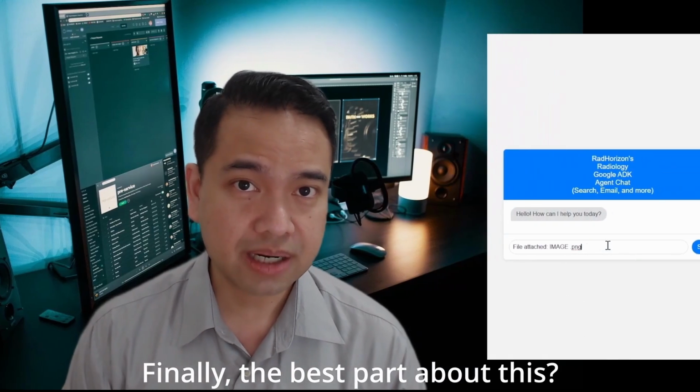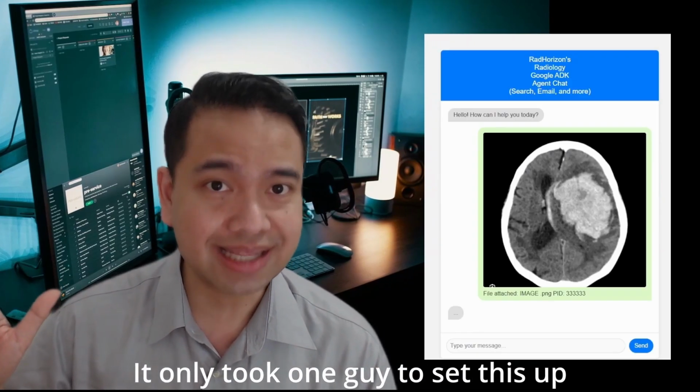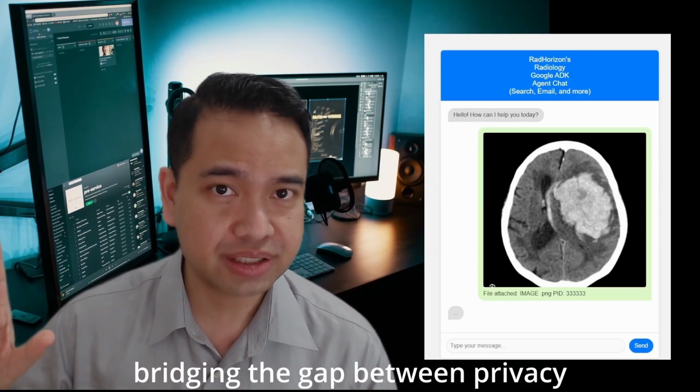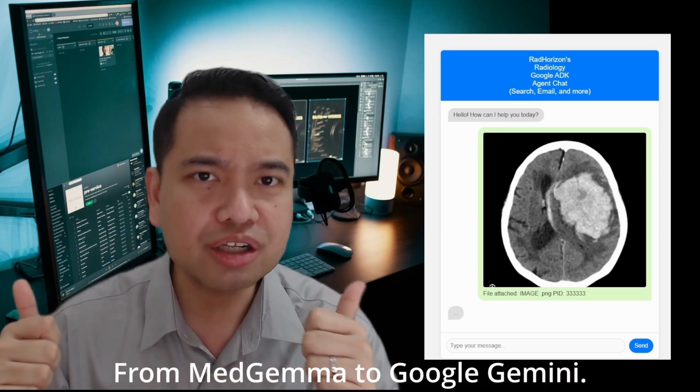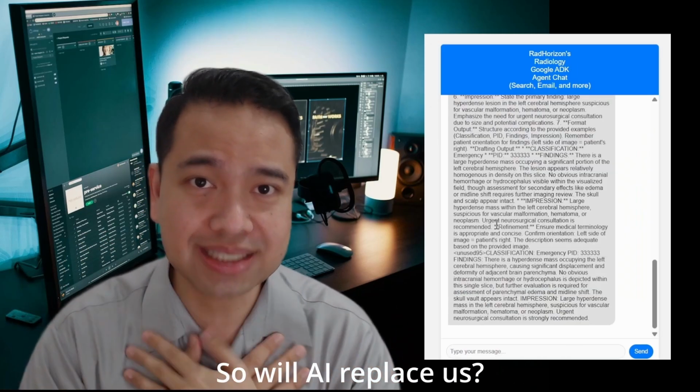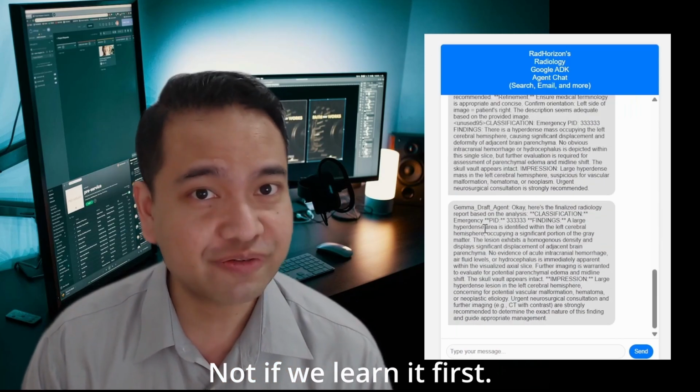Finally, the best part about this, it only took one guy to set this up. One radiologist, bridging the gap between privacy and ability, from MedGemma to Google Gemini. So will AI replace us? Not if we learn it first.